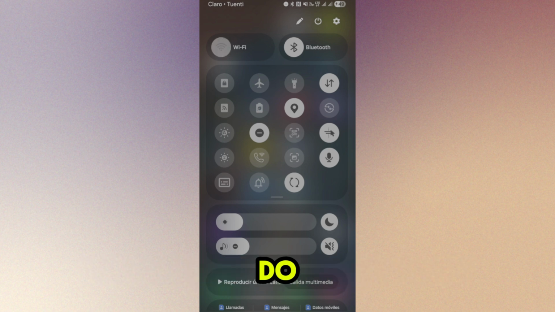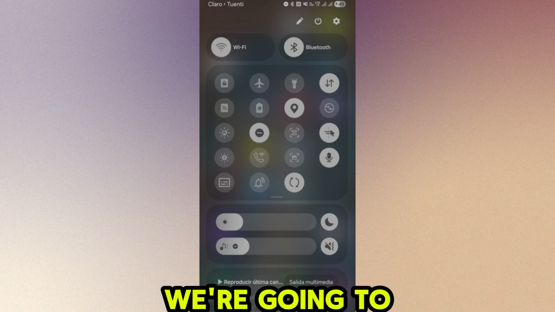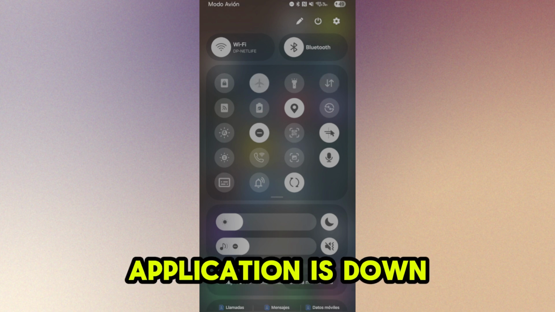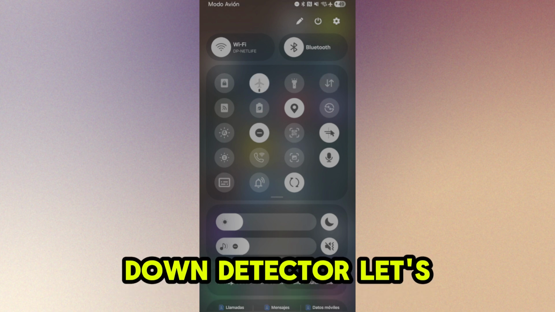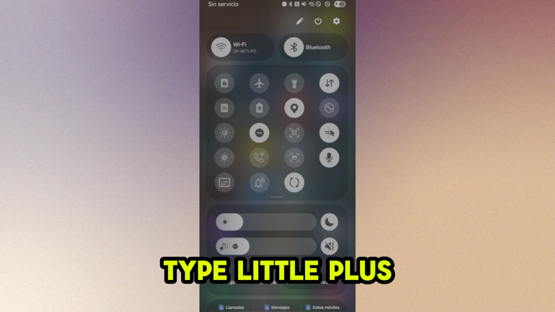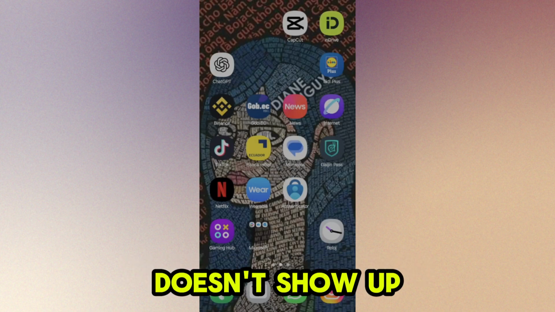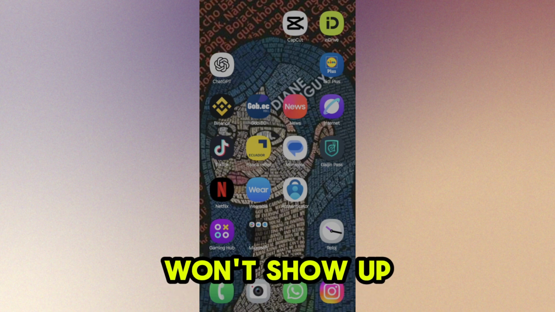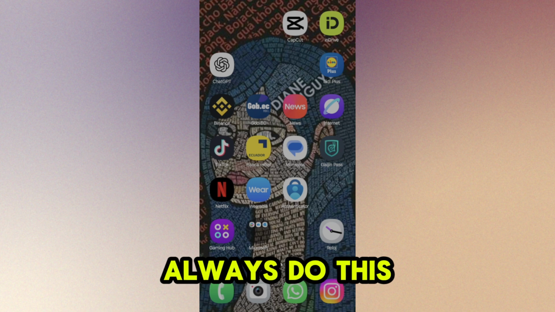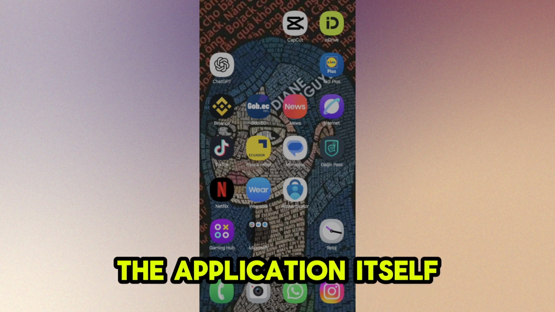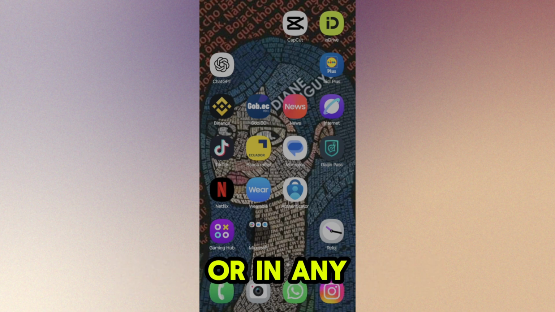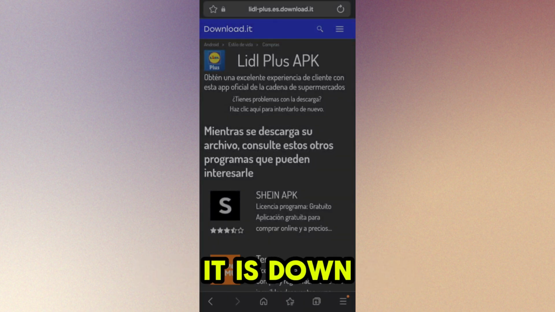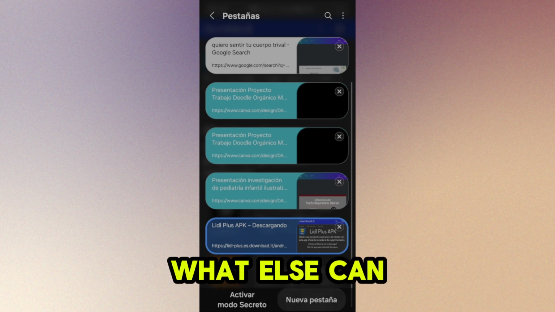What else can we do? We can do this by, for example, searching for the following. This is to see if the application is down. We type, for example, down detector. Let's type Lidl Plus. In case it doesn't show up for you, like in my case, well, I'm in another country, so it won't show up for me, but you can always do this to verify if the application itself is down. Or, in any case, you can go to Lidl's social media pages and see if it is down or not.